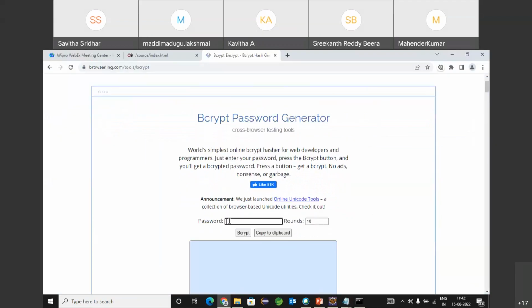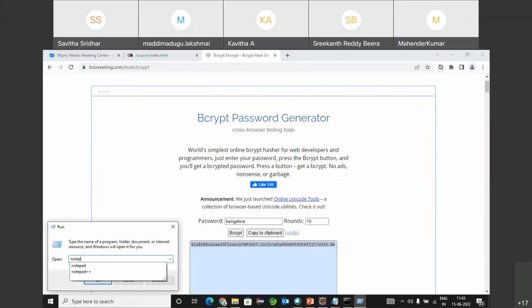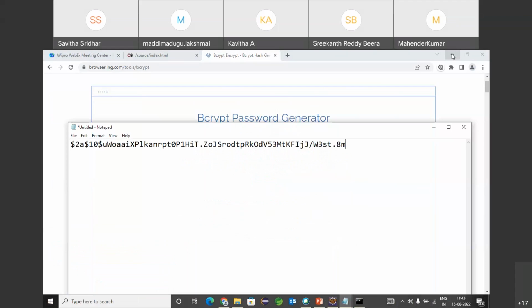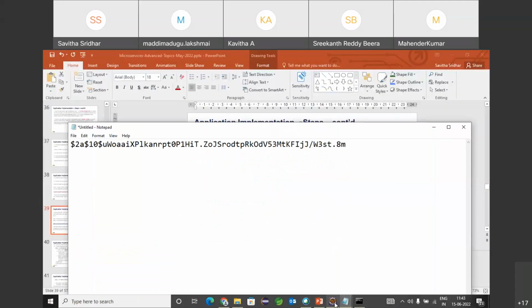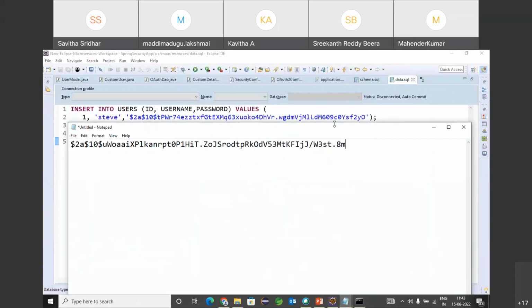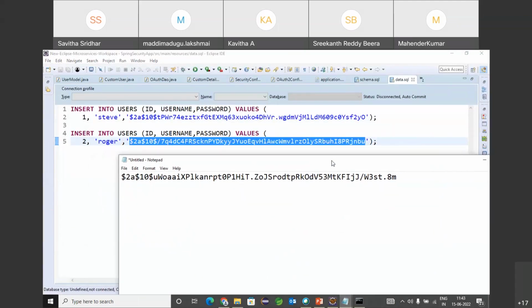So you can see here, password, I'm just going to enter Bangalore. And this is a bcrypt password generator. So enter your original password. My original password is Bangalore, all in lowercase. And when I click on this bcrypt, can you see it has created one bcrypt code here? So copy that. Once you copy that, that is what you will use in your table. So for example, here in your table, this is the code that I've entered. Guys, can you all see that? I'm just giving you an example.